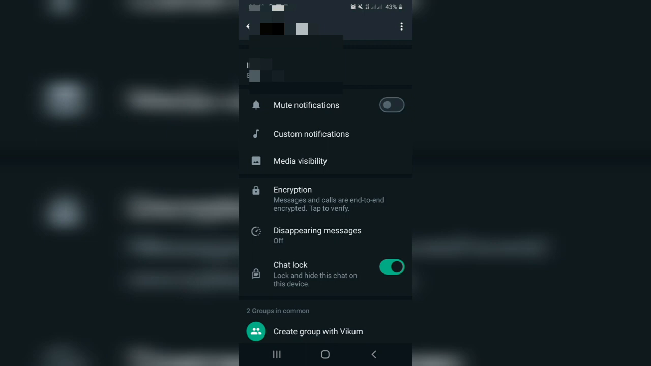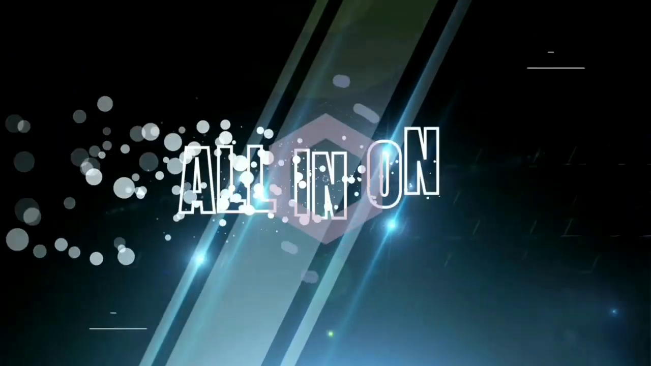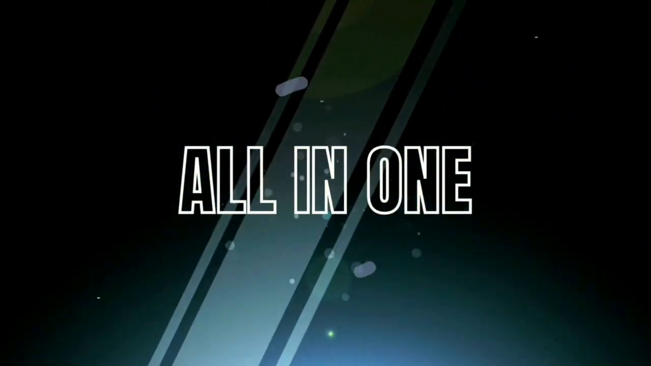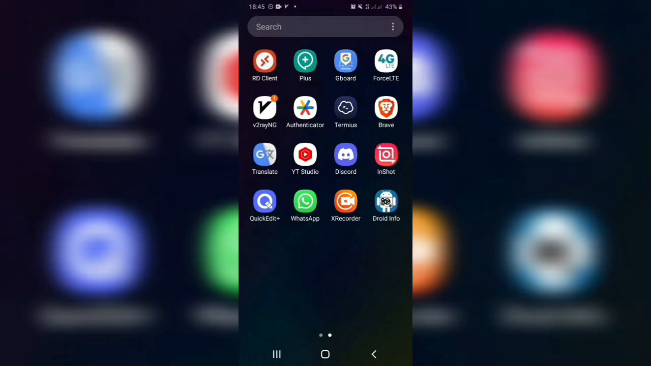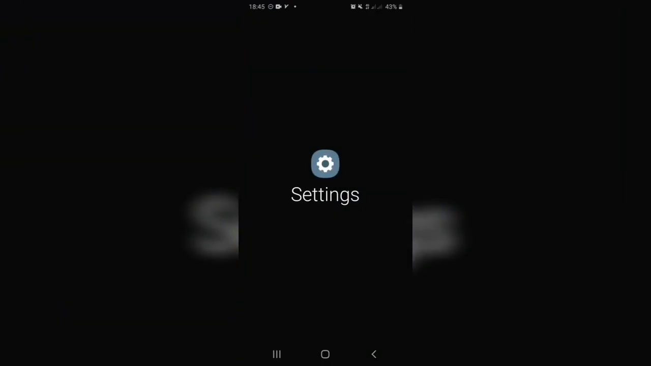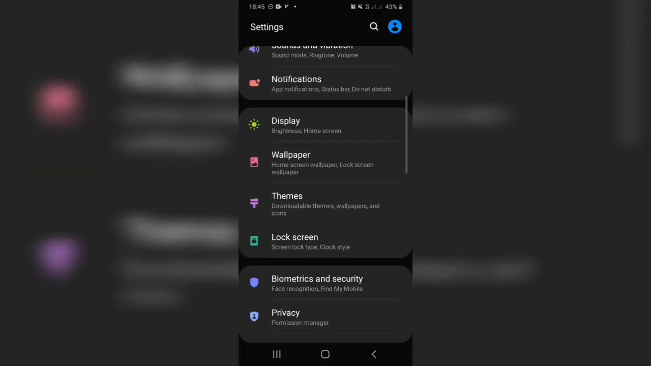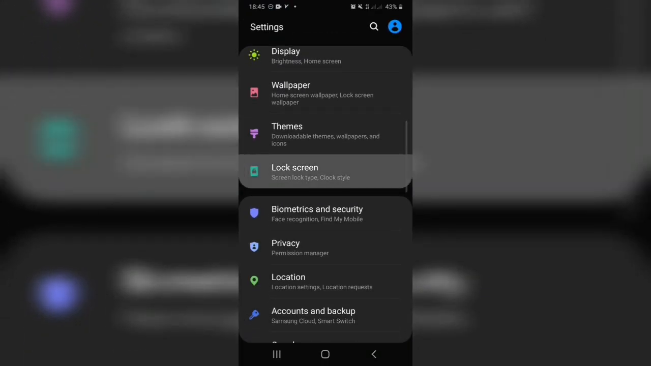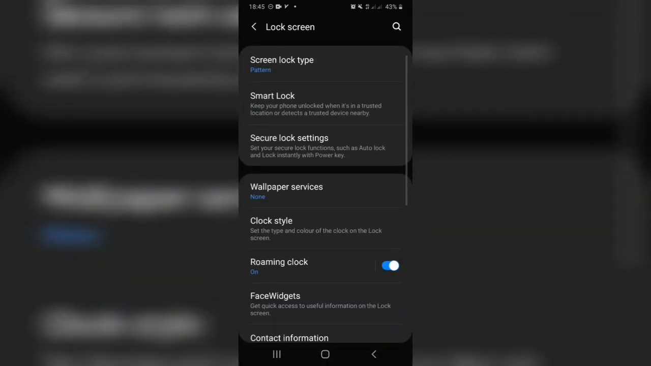So, let's start our work. First you need to set up screen lock type. So, first go to Settings. Now scroll down and go to Lock Screen Settings. You can see I already use pattern as screen lock type. If you want to add a new screen lock type, click on Screen Lock Type.